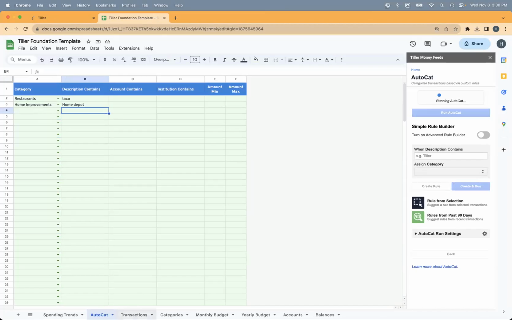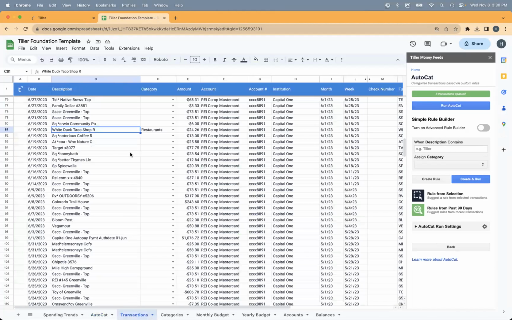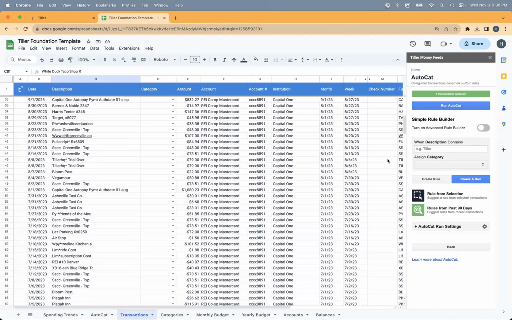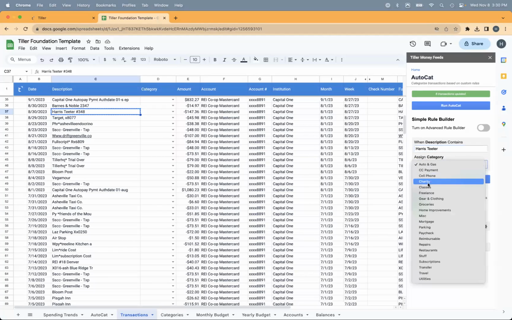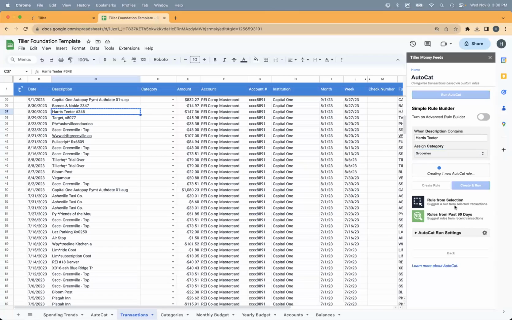The cool thing about AutoCat is that you can use this rule builder in the sidebar in Google Sheets only right now. We don't have this feature in Microsoft Excel yet, but I can be looking at my transaction sheet and I can build rules right from the sidebar. So I can just copy this description, paste it in. I don't want to add that store number because it's too specific. I want to get the more generic part of the description. And then I can say groceries, and I can click create and run.